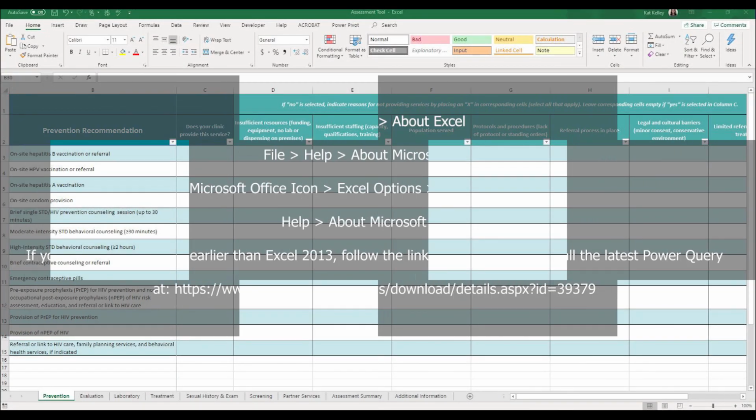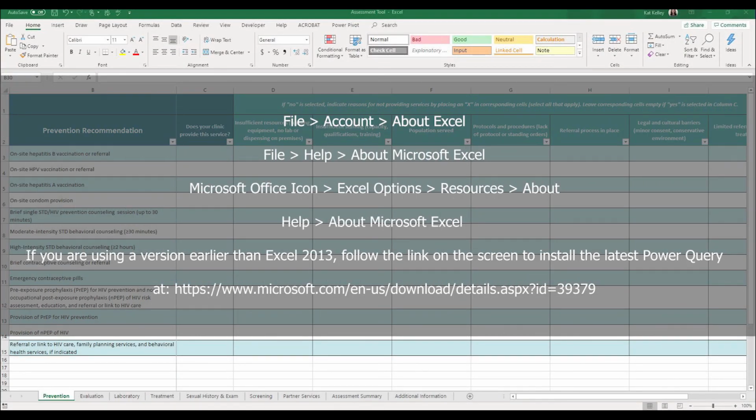If you click the Microsoft Office icon, you will look for a button that says Excel Options. Then you will click the Resources button, followed by the About button. If you click the Help button, you will then click the About Microsoft Excel button.